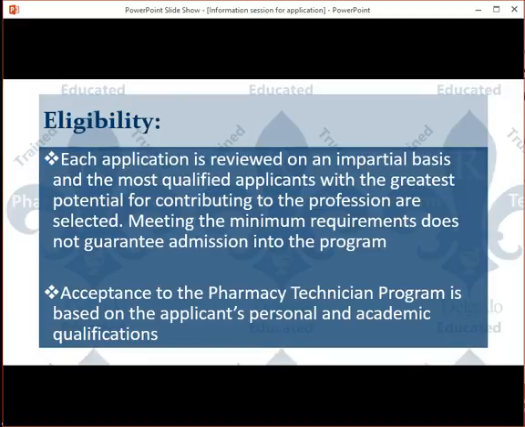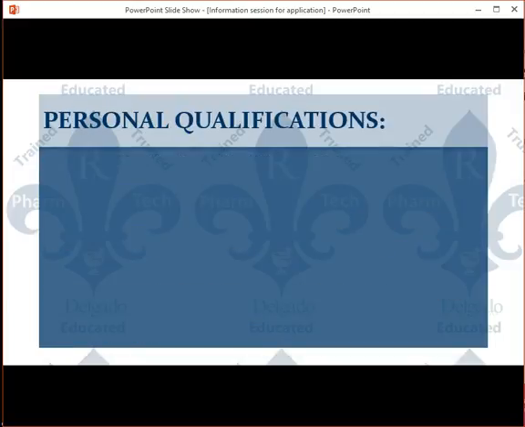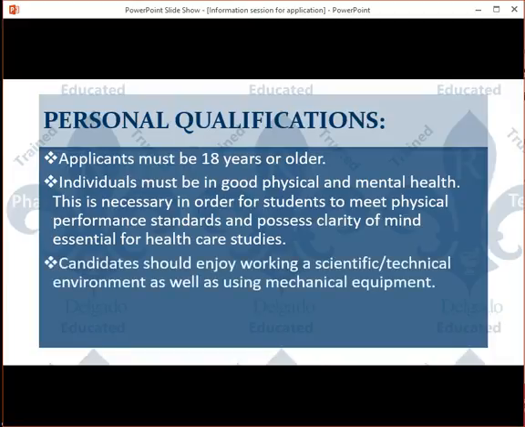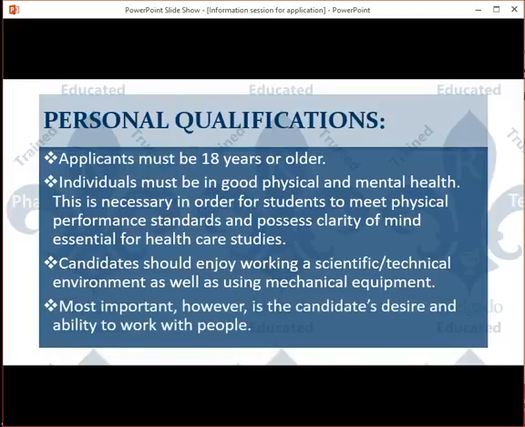Acceptance to the Pharmacy Technician Program is based on the applicant's personal and academic qualifications. Personal qualifications include: the applicant must be 18 years or older. Individuals must be in good physical and mental health. This is necessary in order for students to meet the physical performance standards and possess clarity of mind essential for healthcare studies. Candidates should enjoy working in a scientific and technical environment as well as using mechanical equipment. Most important, however, is the candidate's desire and ability to work with people.